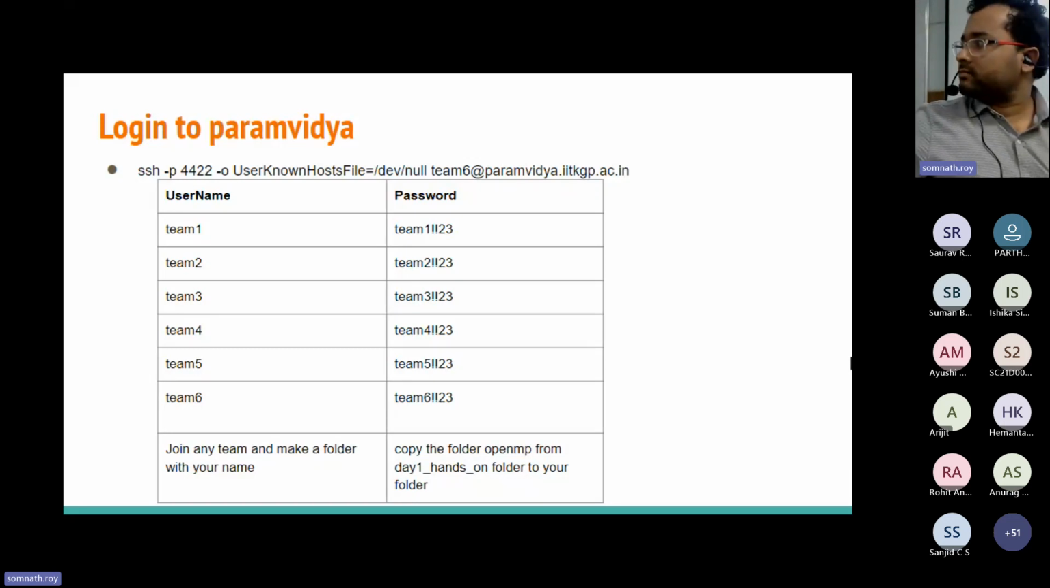Then the password will be the team name you have picked accordingly. It's better to write it down on your notepad. Write it down with two exclamation marks on the slide notes, and if during the process you are disconnected, again you can reconnect.